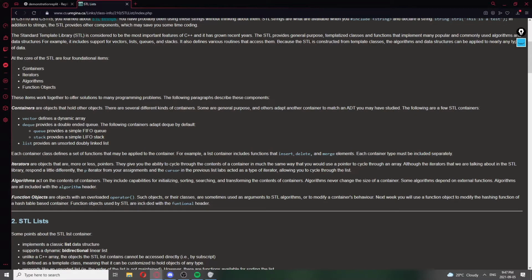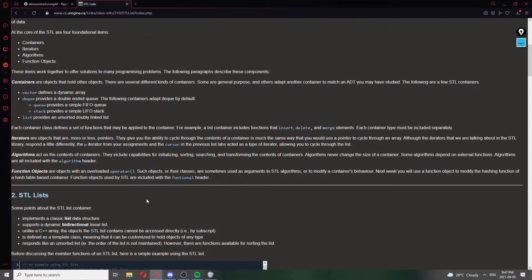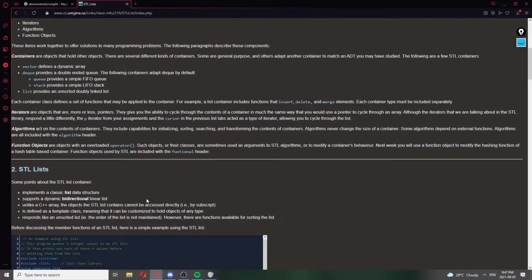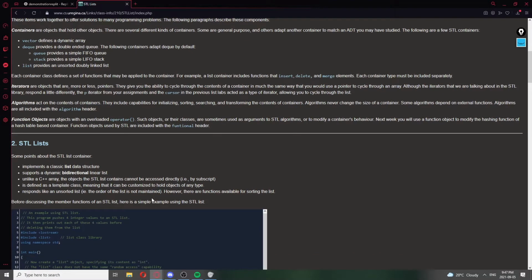And iterators are objects that are more or less a pointer. They are how you traverse through the list or other data structures. You can think of an iterator kind of like an array index, but not quite, because they have to travel in order. You can't just drop one in the middle of the list. They have to iterate through the structure to get to where you want to reference. An algorithm just acts on the contents of the containers, such as a sorting algorithm. If you type in sort, it sorts the list. And function objects are objects with overloaded operators that are sometimes used to modify containers' behaviors.